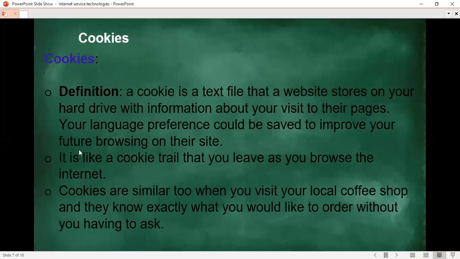Let me go to the next point. It is like a cookie trail that you leave as you browse the internet. Cookies are similar to when you visit your local coffee shop, and they know exactly what you would like to order without having to ask.